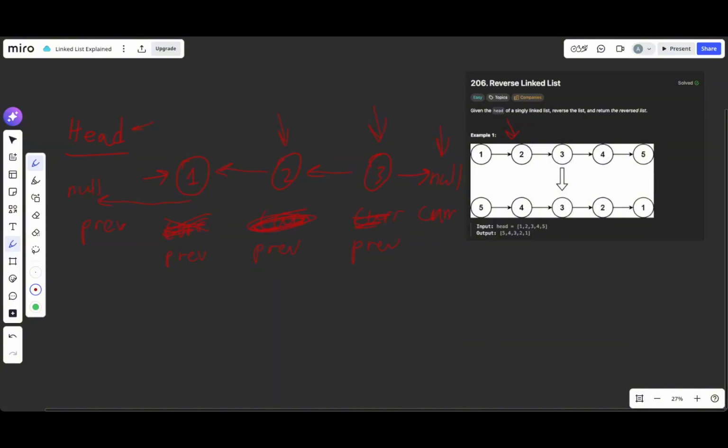And now when current hits null, this will be one of our conditionals. When current hits null, that means we're done, and previous is now pointing at the new head. So the answer is previous. This is the new head, what we're returning in the end. So now the code is literally just doing the same move in a loop: bookmark the next node, reverse the link, and slide the pointers forward. So now we can start coding this up.